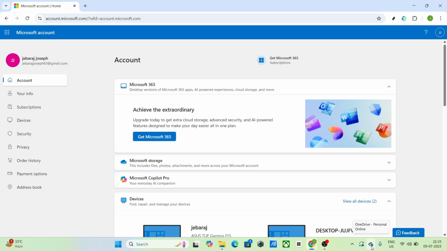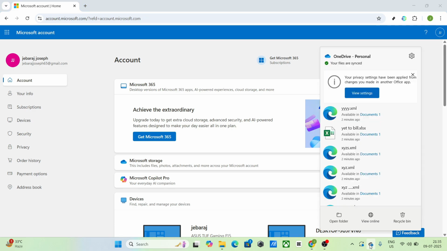To do this, open your system tray or taskbar and look for the OneDrive icon. If you're not logged in, simply click on the icon and enter your login details to get started. Once you're logged in, click on the OneDrive icon to open its menu. When the menu is open, find and click on the Settings icon, which will take you to the Settings menu.